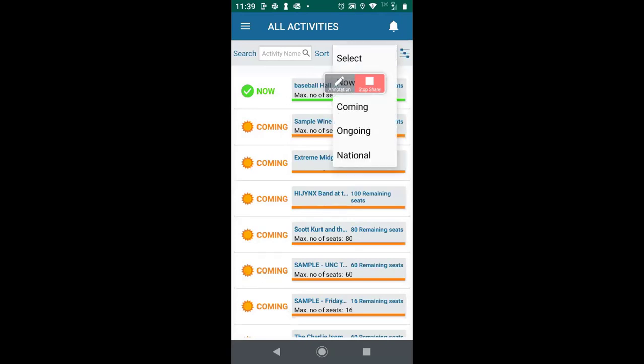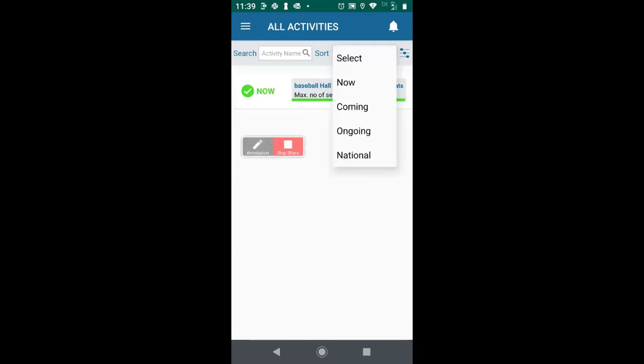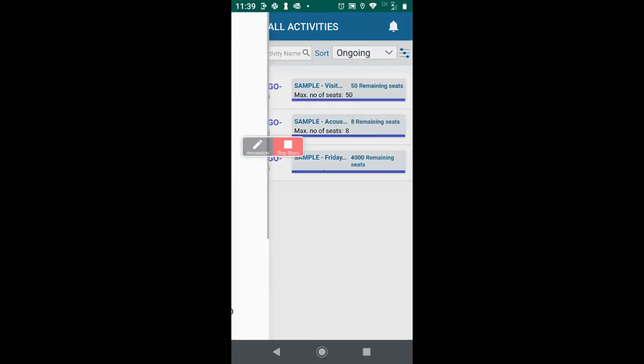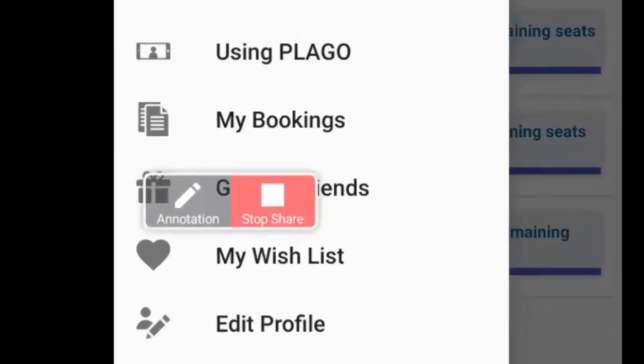Also, you can select just what's coming, just what's going on now, or maybe national, nothing found, ongoing, that sort of thing. So you can see there's all kinds of different ways to filter this.